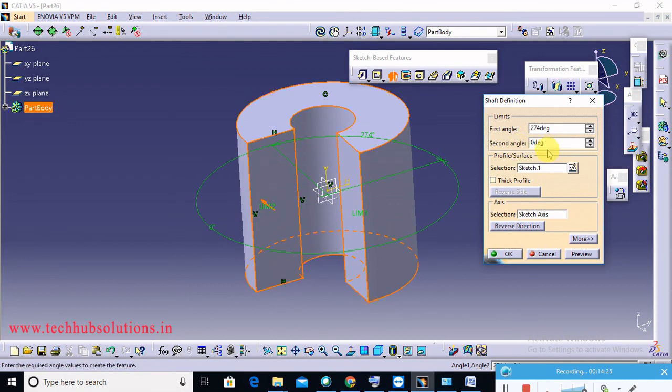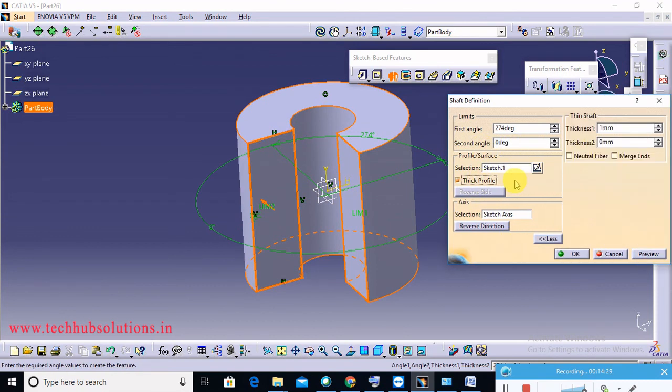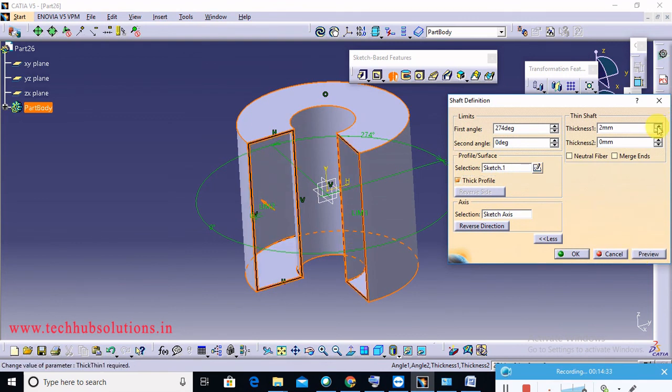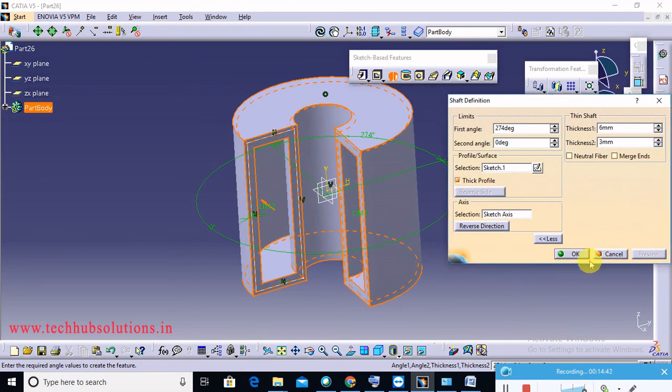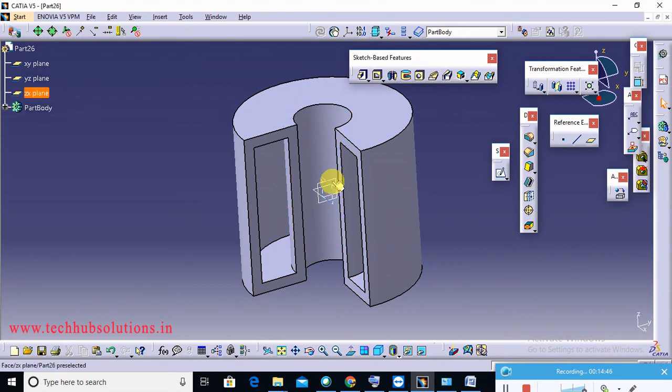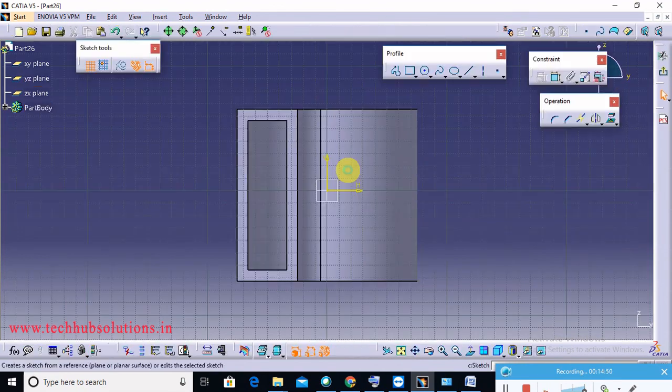Okay, I'll keep the second angle as 0 degree. So if you choose thick profile here, this one's inner portion is thick. So similar, I already told that thickness 1 is inside of the sketch and thickness 2 is the outside of the sketch. Okay, so this one is preview. So that is thickness 1 and thickness 2. Then okay. Then suppose choose the YZ plane here. This one is the YZ plane.